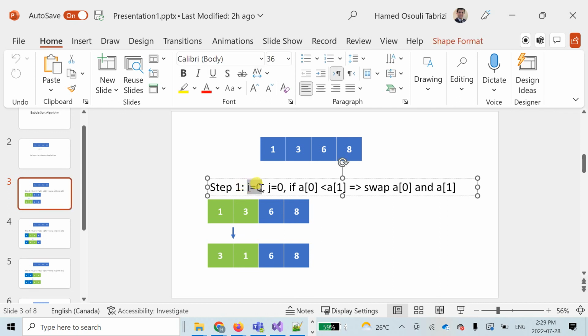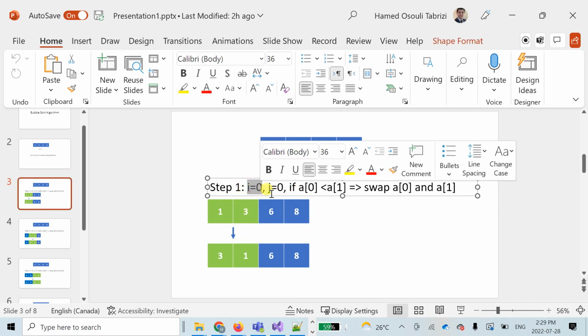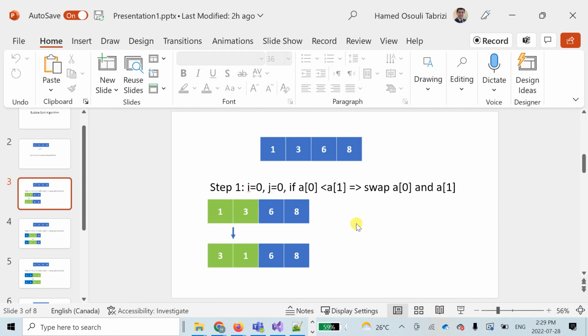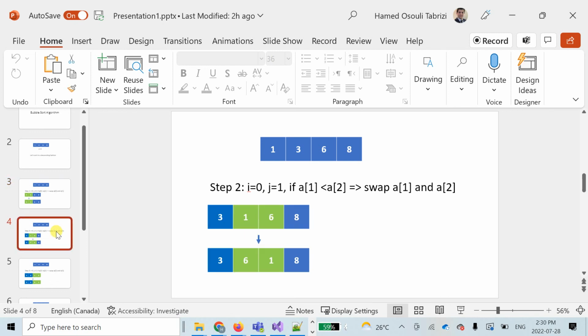The I is the counter for the first loop, and j is the counter for the second loop. And the algorithm goes like this. First, look at the first two places in your array. Then, because we want this to be descending, if a0 is less than a1, then swap them. Then come to step 2.